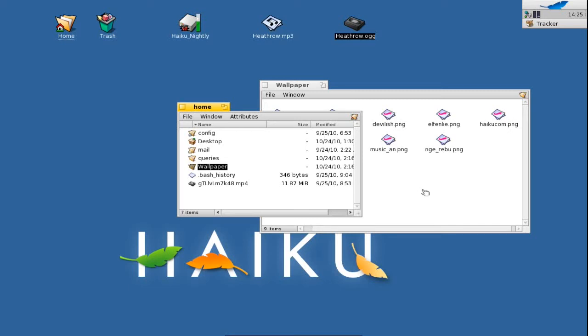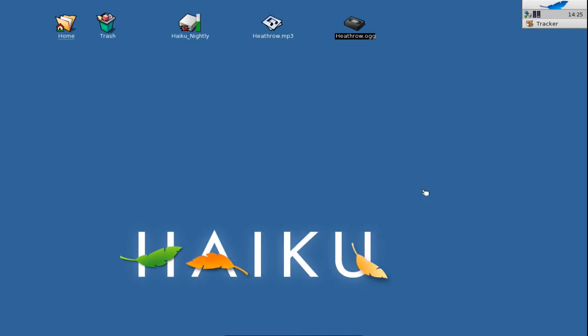I can do the same thing on the file manager. So if I want to close every window of my file manager, I just can press Alt Q and it will close every window.